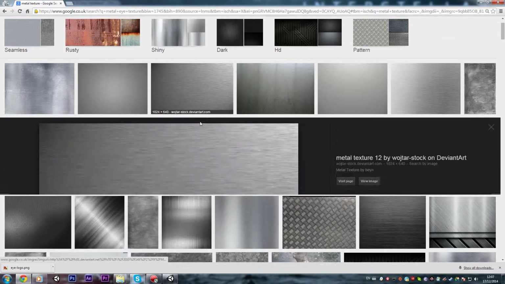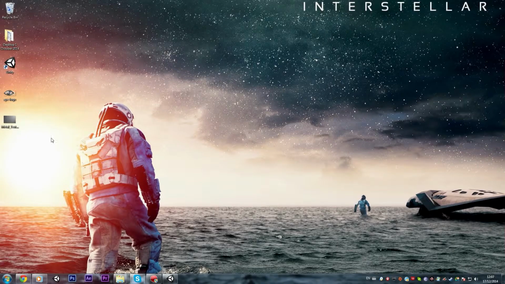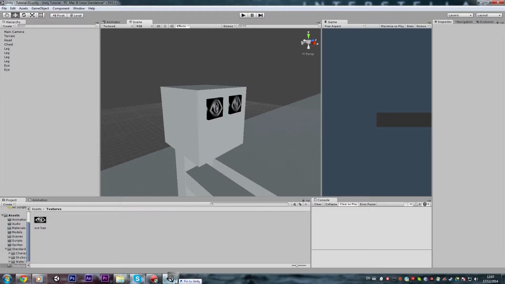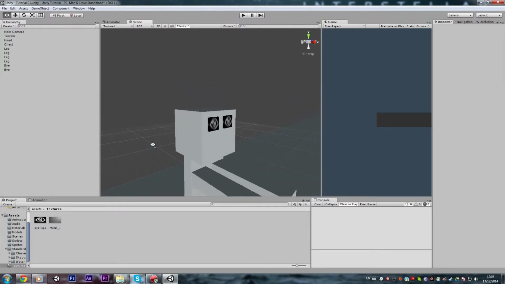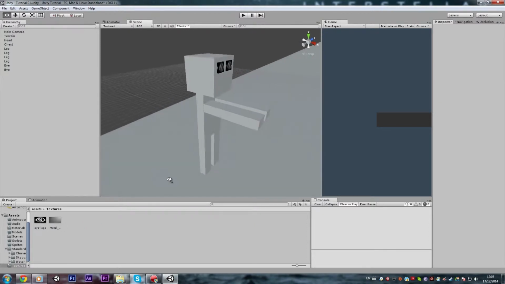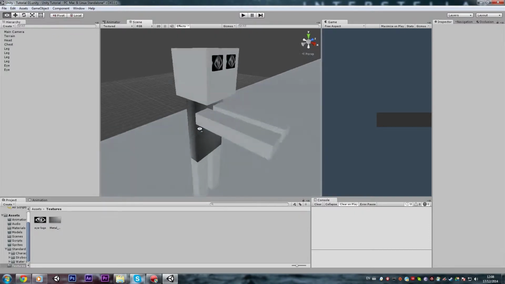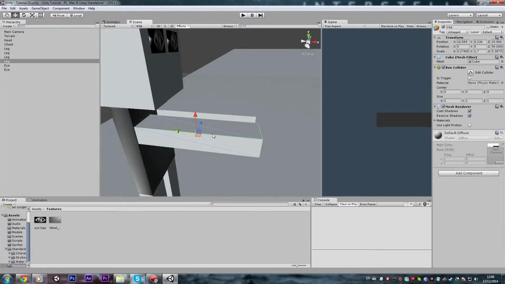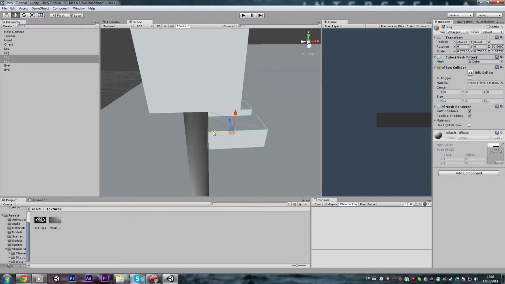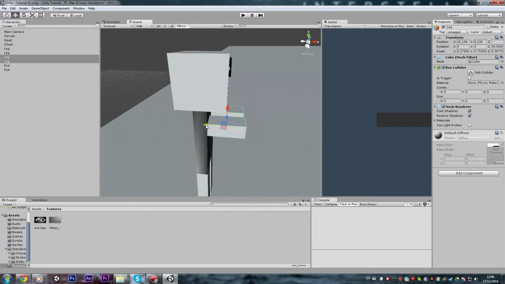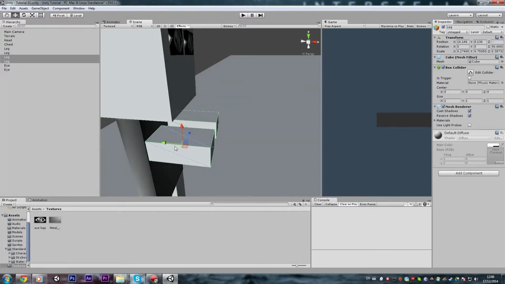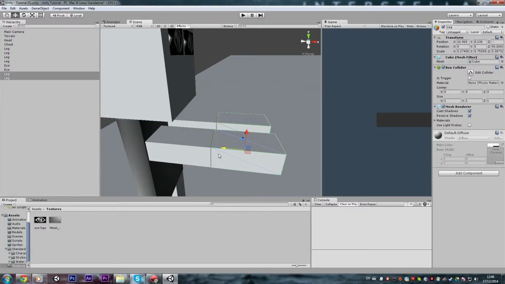Let's go for this one. Save the metal texture, drag it into Unity, into the textures, and now let's apply that to his body. And how about we scale these down like that and we bring it back to here, and we copy, paste again, something like that.